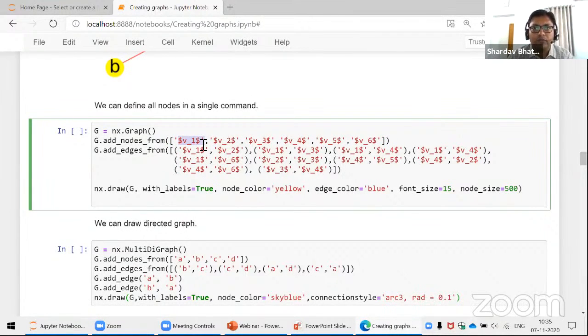V underscore 1 means 1 is suffix to v. So it will be v underscore 1. Okay, and it's a mathematical thing, so therefore you have to put dollar. So if you put dollar, then this underscore will not be there. Okay, so it is inspired from LaTeX kind of mathematic structure. In LaTeX, we write the equations within the dollar. So exactly same way this works.